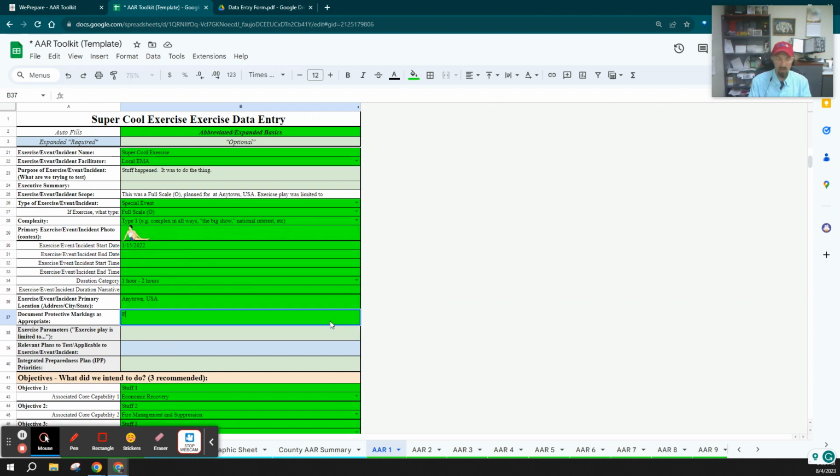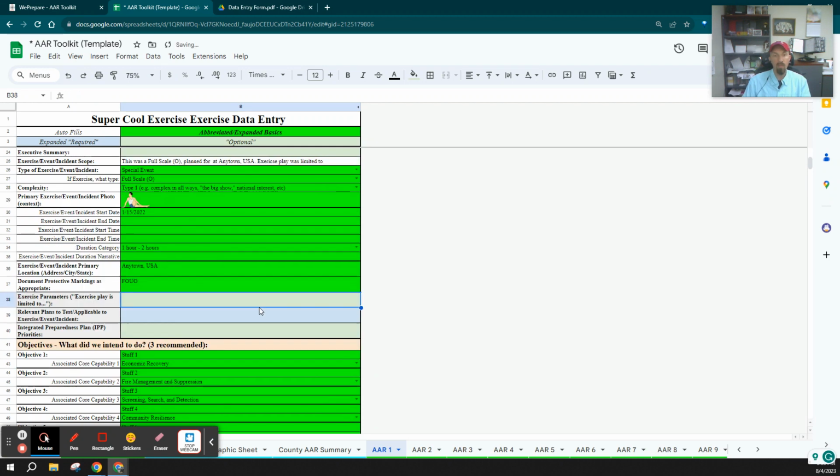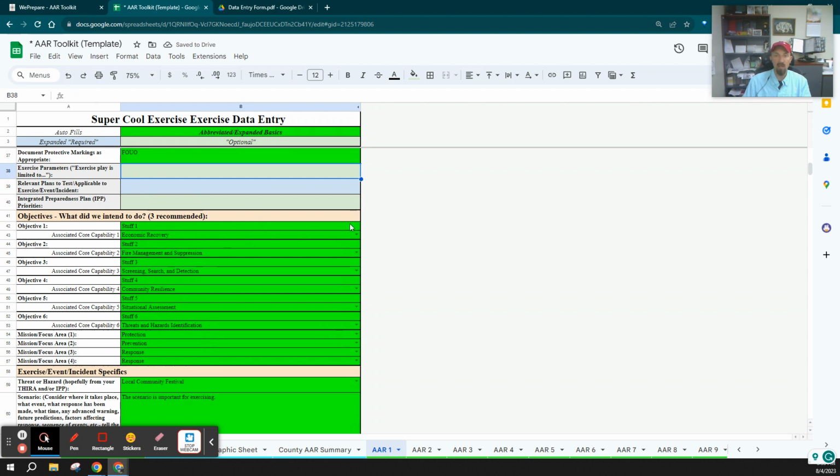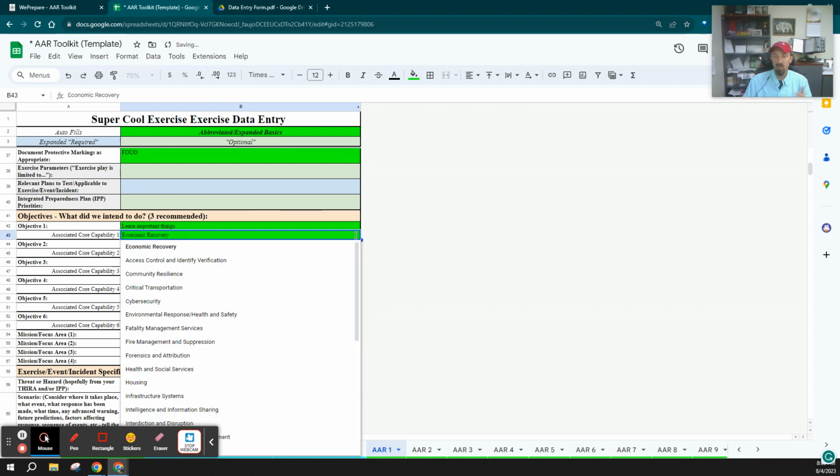Protected markings, we're going to say FOUO. We can limit it to some of these if we need them. We don't have to, but we sure can. Objective 1, learn important things. Again, using your SMART objectives, we would craft that out.